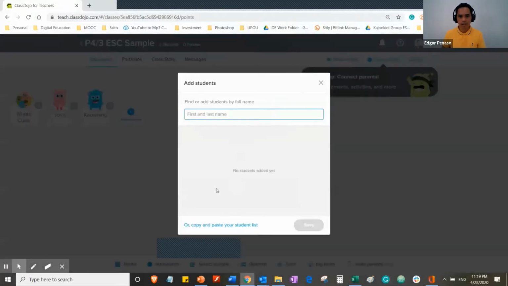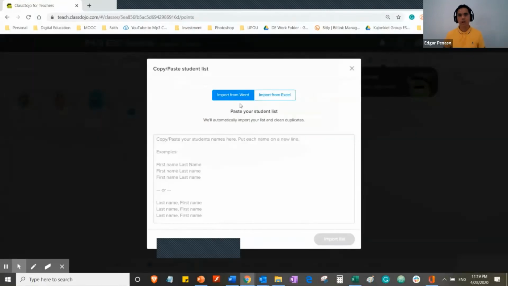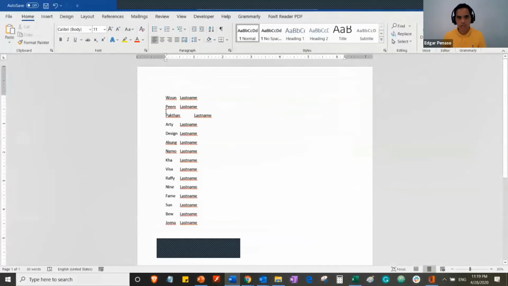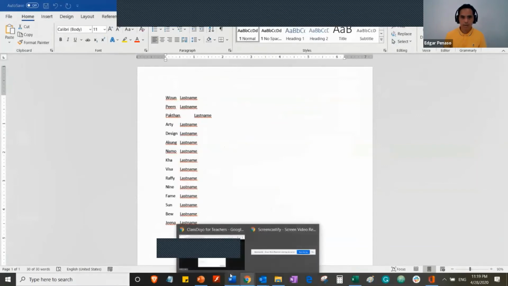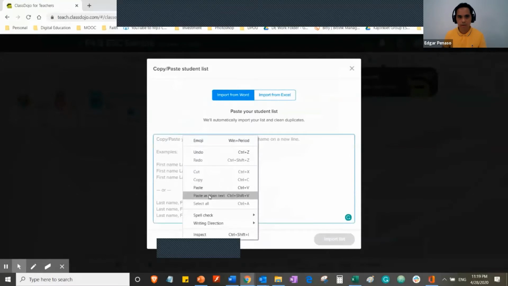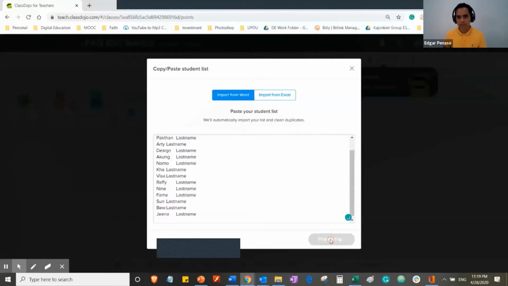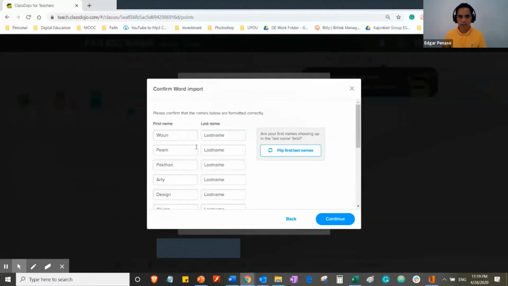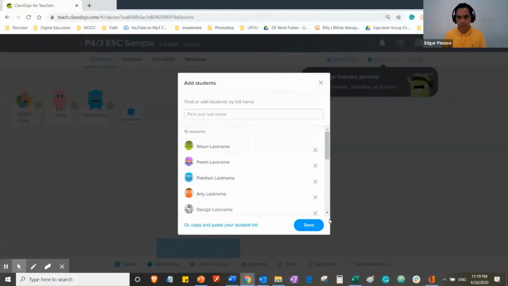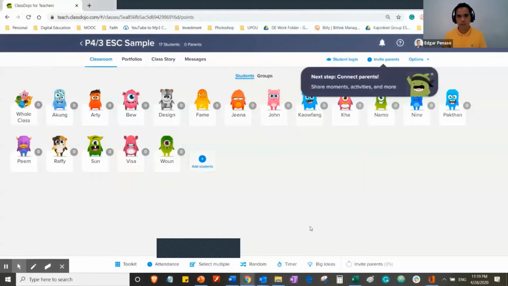But the easy way is to import, to copy and paste from a word processor or Microsoft Word. So what you're going to do is get the list of your names ready, right-click and copy it. Then you go back to ClassDojo, paste it, import the list, and then here you will see all the names. You can flip the first name and last name if they're wrong and click save to finish, and you see the added students.